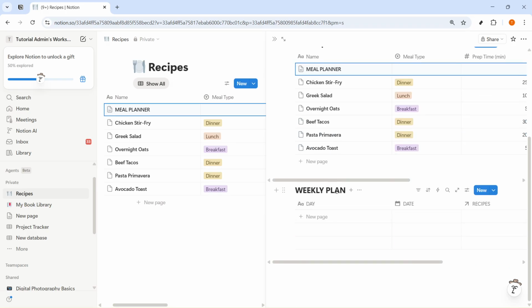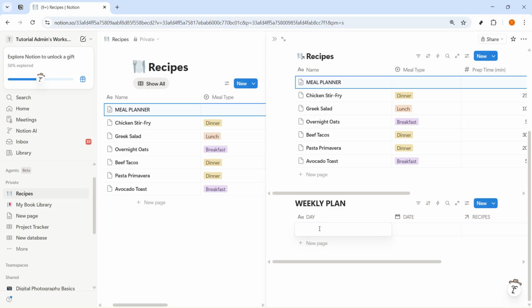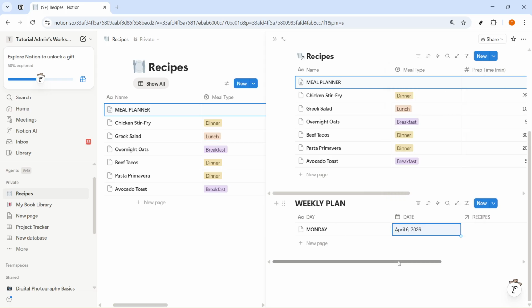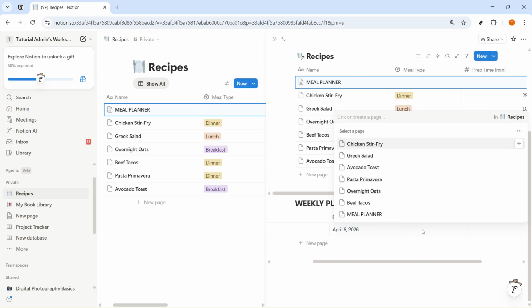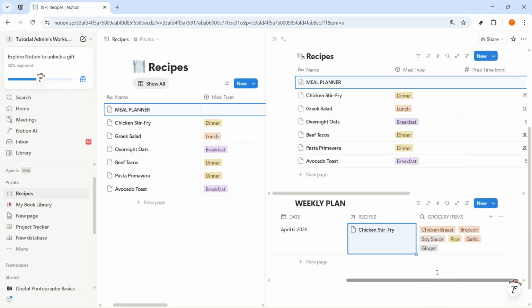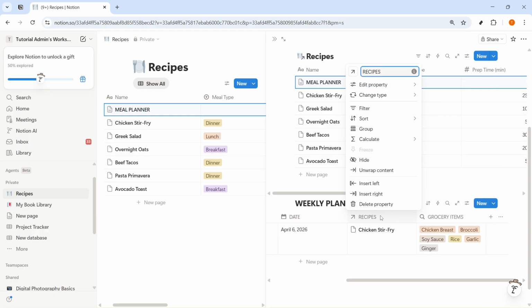Now let's test the setup with a real example. Click the first empty row under the Day column and type Monday. Press Enter or click into the Date cell for that same row and select the date you want for Monday. Then move across to the Recipe cell. Click it, open the linked recipe options, and choose Chicken Stir Fry, or whichever recipe you already have in your database that includes ingredients. Once selected, look over at the Grocery Items column. It should automatically populate with the ingredients coming from that recipe. That's the automation working correctly.